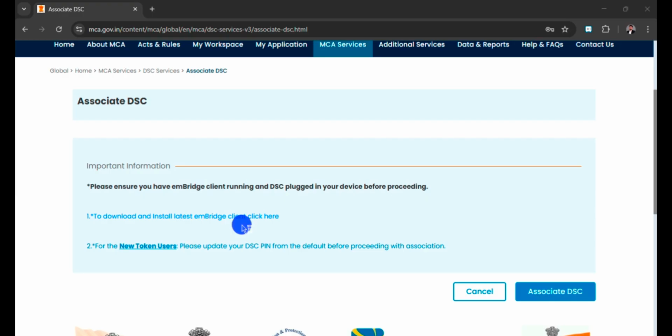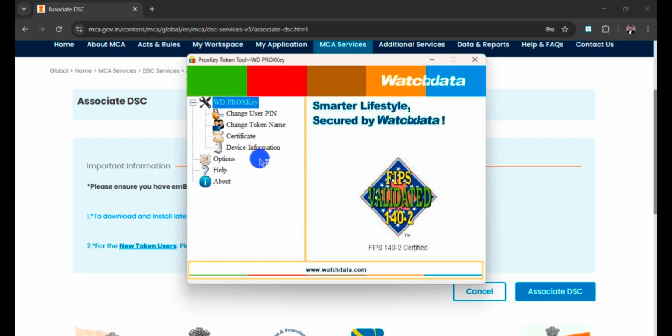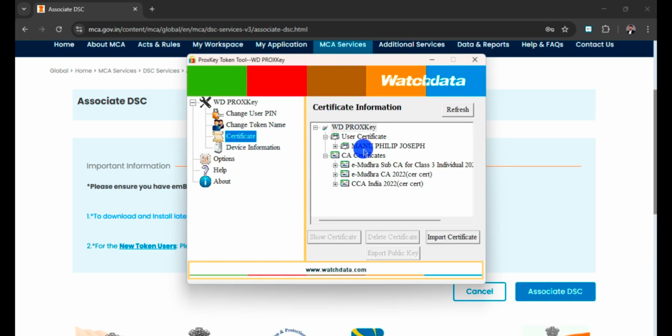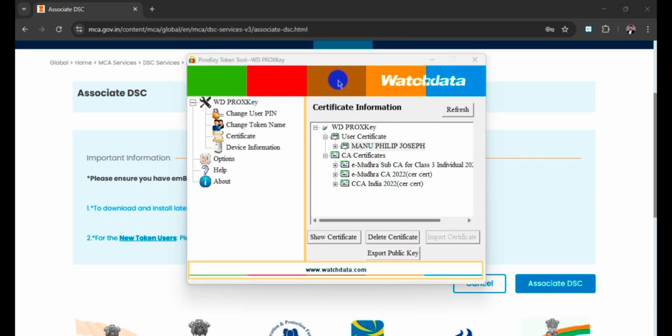Once the Proxkey tool is running, the USB pen drive that is connected to my system is recognized as a token. I can click on certificate and I can see my name being recognized over here and the certificate is recognized. So make sure in your case also, the certificate is being displayed in your respective token tool. Once the Proxkey tool is running, your system is now recognizing your connected pen drive as a USB token for the certificate.